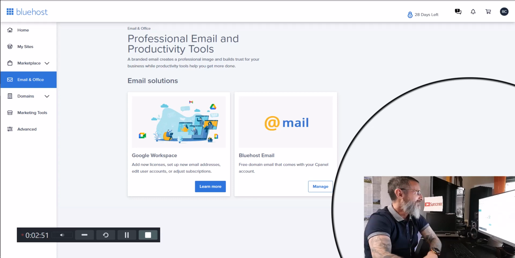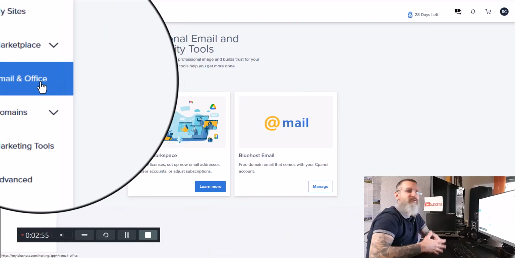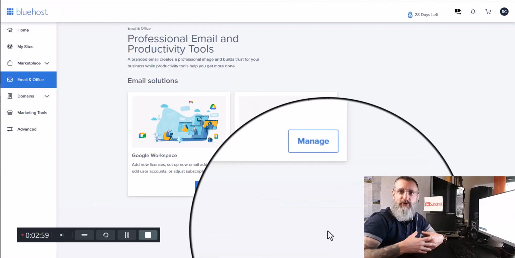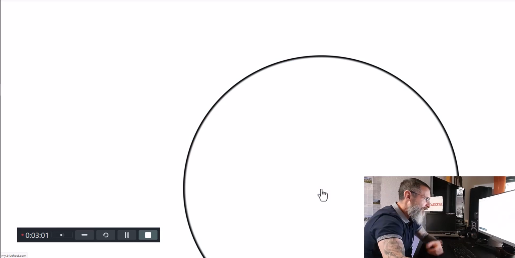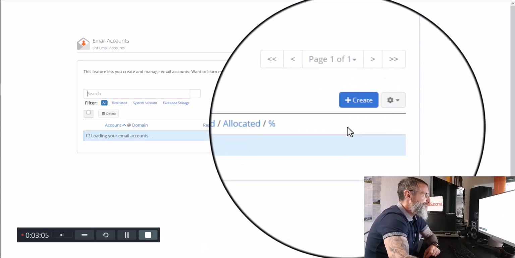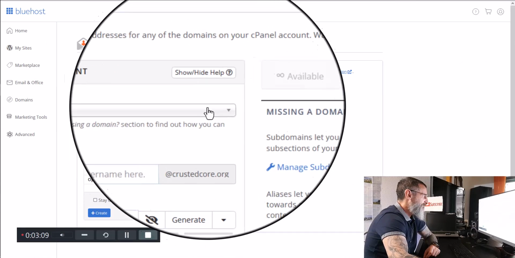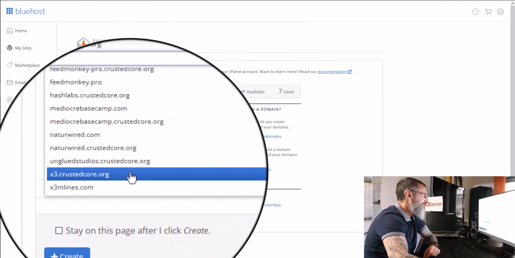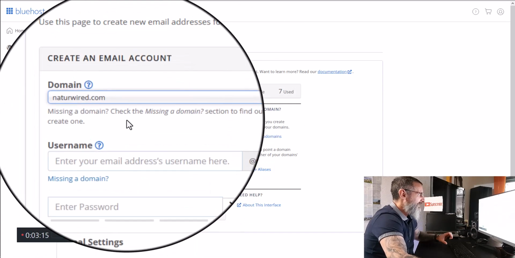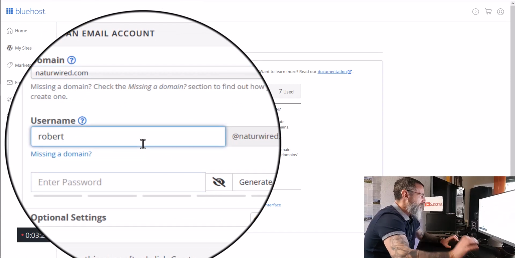So let's get started. First thing we want to do inside of Bluehost, if you don't have an email, you can use your Gmail, you can use Yahoo Mail, whatever you want. But if you'd like to use one for your domain name, we're going to go ahead and create that. So we want to go in here and hit create. I have a lot of domains, so we're going to be building a site here called naturewired.com. Okay, and so you're going to have a Robert Corby at naturewired.com.